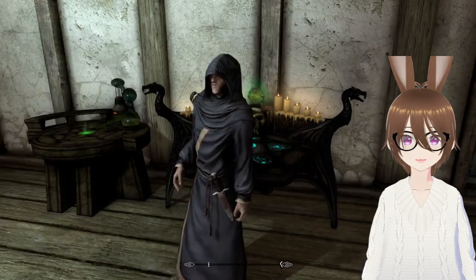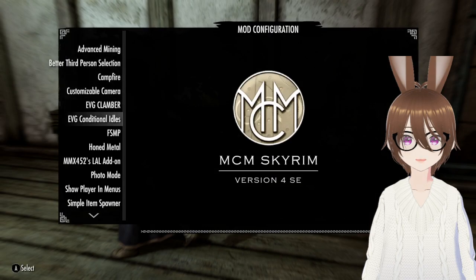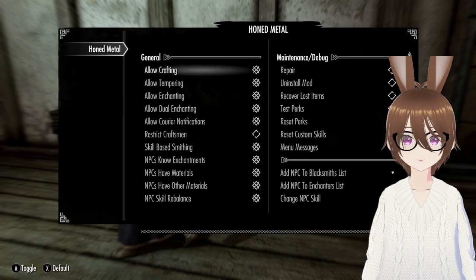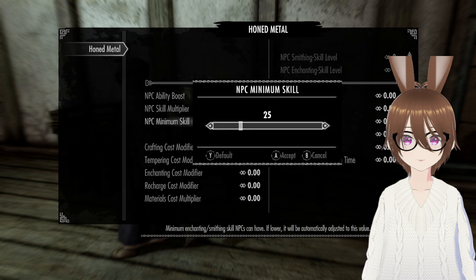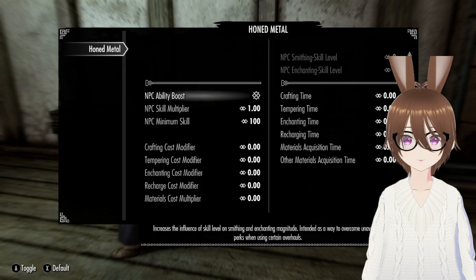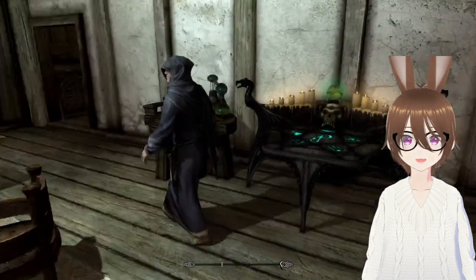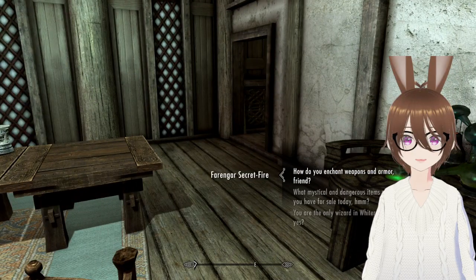You know what? What we're gonna do is stop there, because we're gonna adjust the mod settings a bit. Because what we can do is go here and increase that. What that will do is essentially make it so that Farengar here is a level 100 in enchanting.